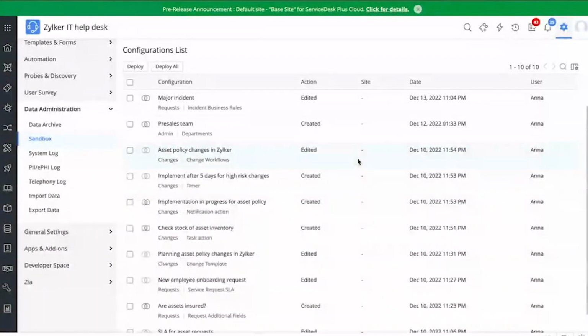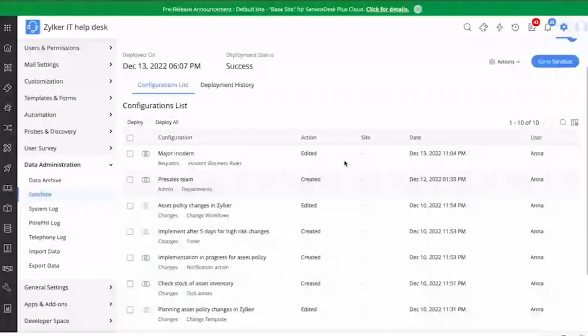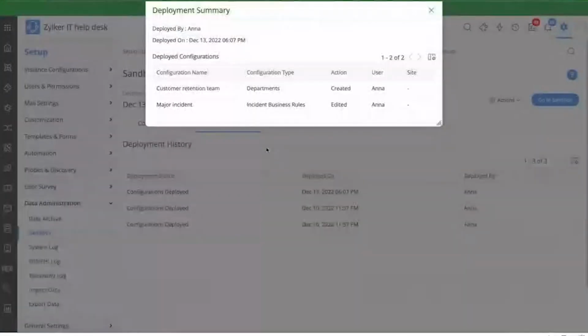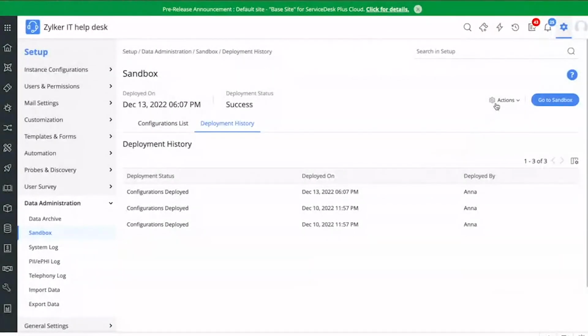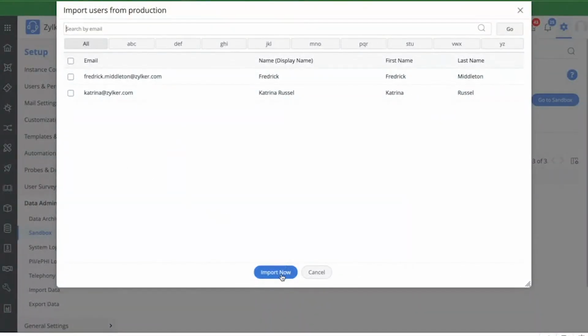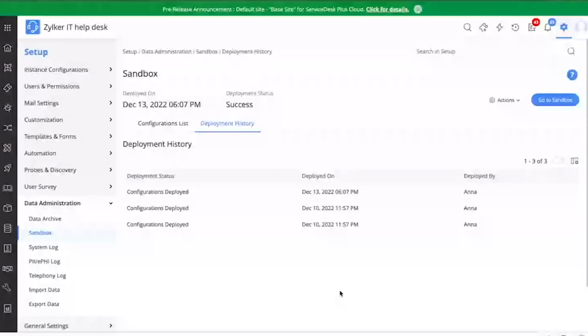And here you can see that you can keep a tab on all the actions that have been performed, where these changes have taken place, when these changes were executed, and who is responsible for all these changes. You can also check the entire history of deployment from the deployment history tab, and you can also check the summary of the entire deployment from your sandbox. And you can also import users into your sandbox environment by using the actions tab. Here you can select the individual users and click on import to import all those users who have been added to your production environment after the sandbox has been initiated.